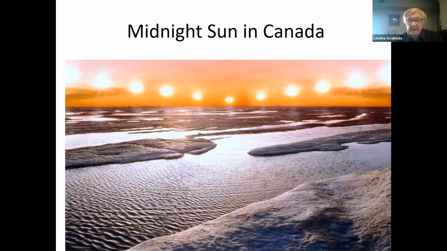Next. Midnight sun in Canada. This is a time-lapse photo of the midnight sun at the lowest position, just above the horizon, north of the Arctic Circle at 66.3 degrees north.